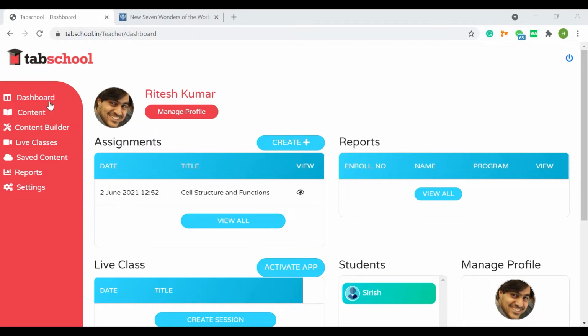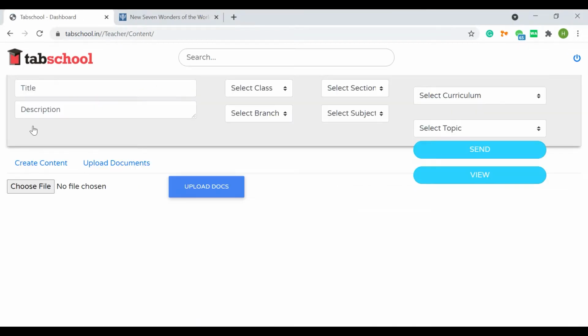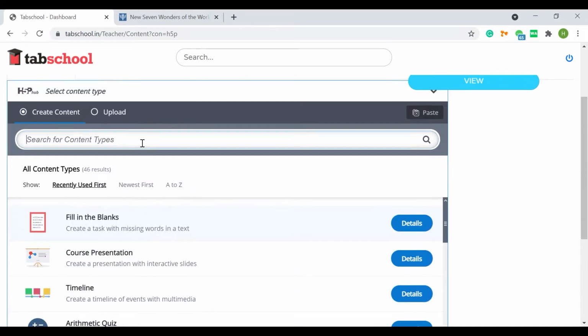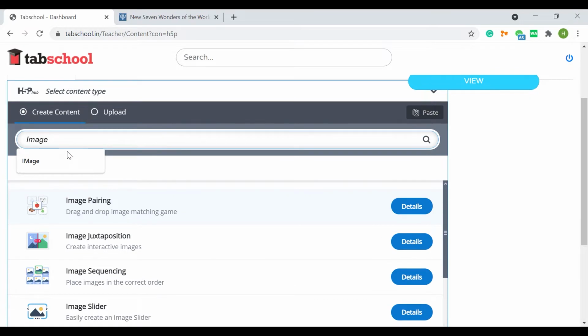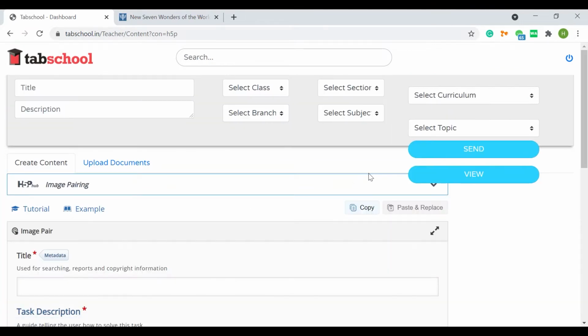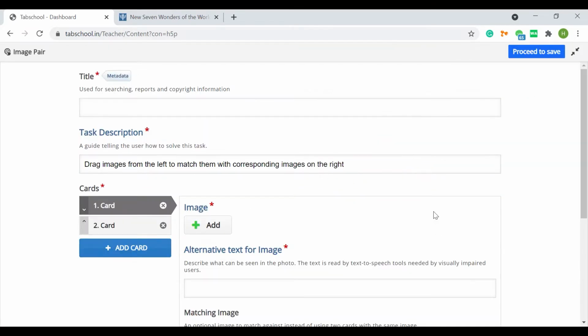Log into your teacher's account and go to the Content Builder. Click on Create Content. Search or browse image pairing from the Content Builder options. Once it is loaded, you can use the arrow sign to make it full screen.